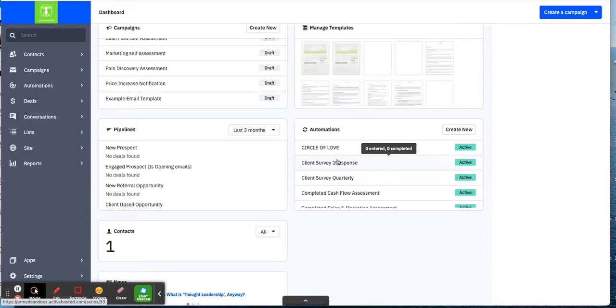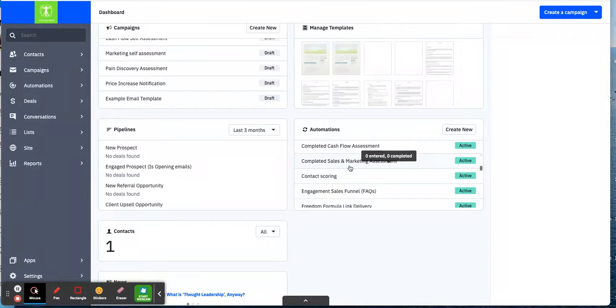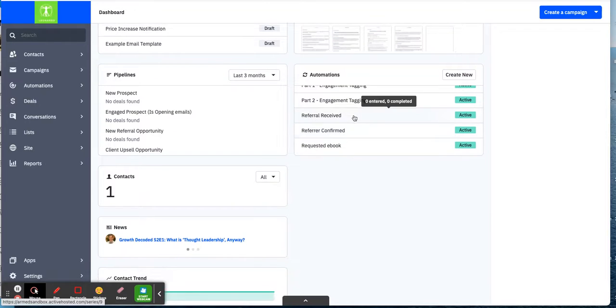We've got a range of automations already pre-set up. Circle of Love, which is a long-term, monthly educational content to go out, which has some of these templates already built into it, and other automations around the surveys and cash flow self-assessments and so forth. So there's a number of automations pre-built for you.